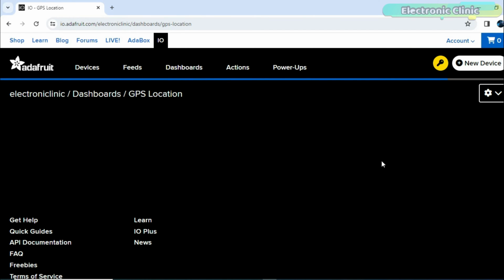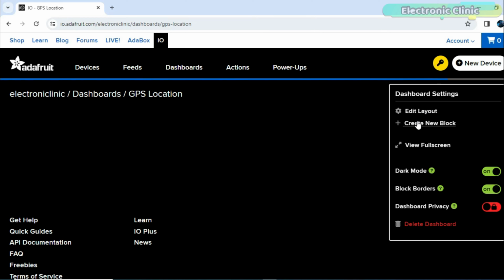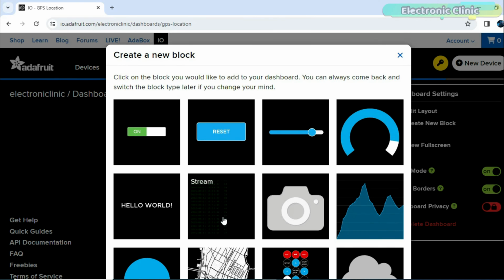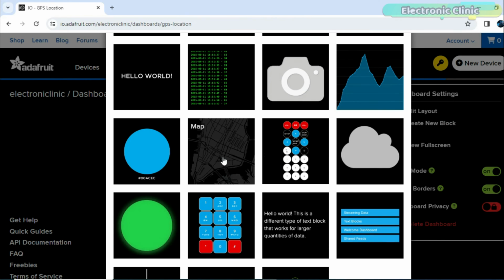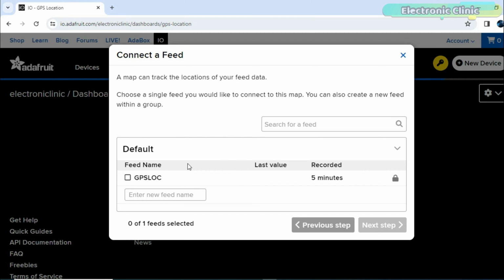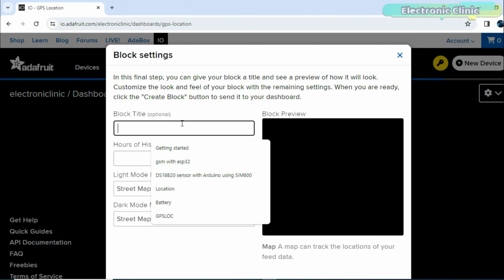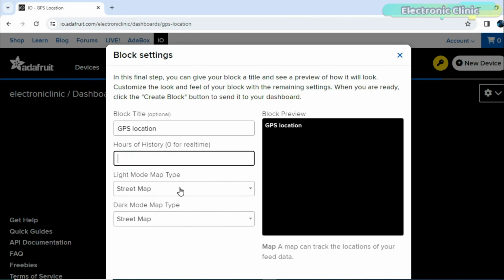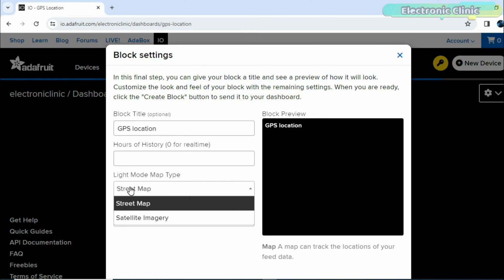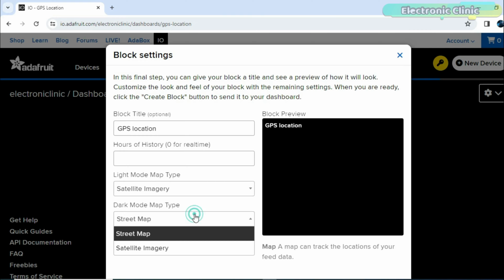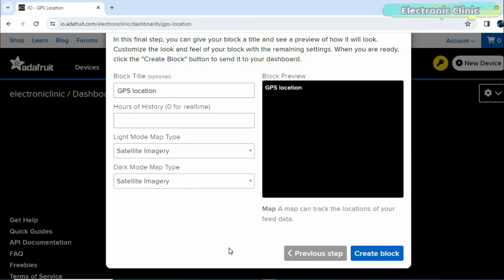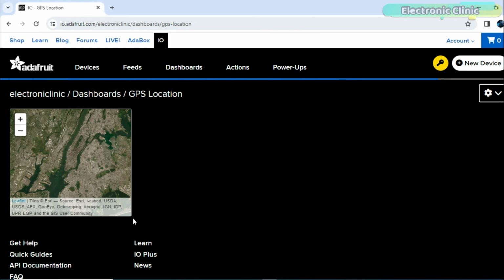Click on dashboard settings and create new block. Search for the map block and edit. Select the feed name and click on the Next Step button. Write the block title. Select the light mode map type as per your needs and select the dark mode map type. Finally, click on the Create Block button.